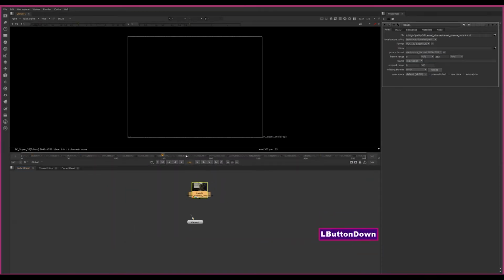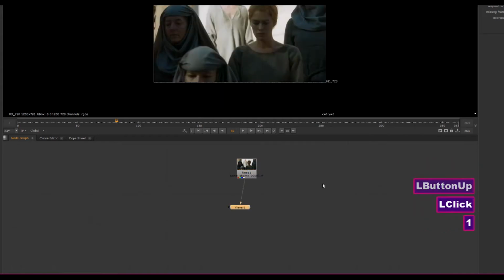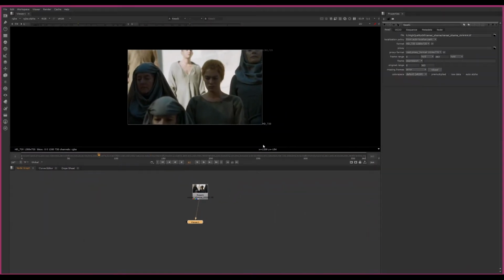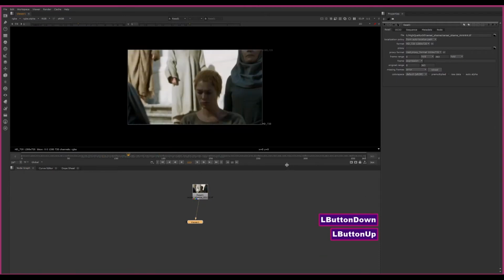Now we're in it. Now I'm going to scrub the timeline. Now I can't see anything. It's because our viewer here isn't connected. Now we could drag this line up here and connect it, but we're not going to do that because that's chump's work. We're just going to click on our read node here and hit the 1 key on our keyboard. That connects our viewer up automatically. Now we're scrubbing like a bubble.